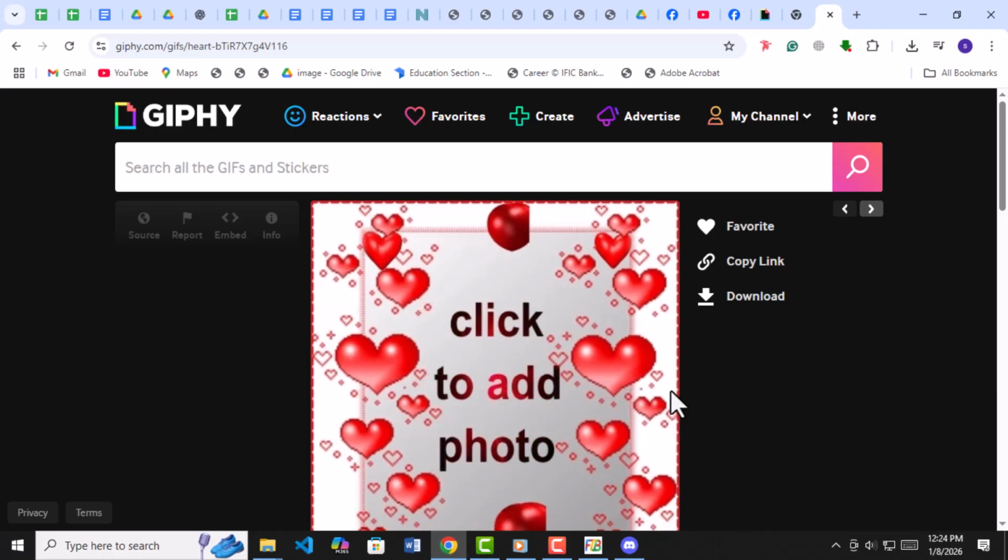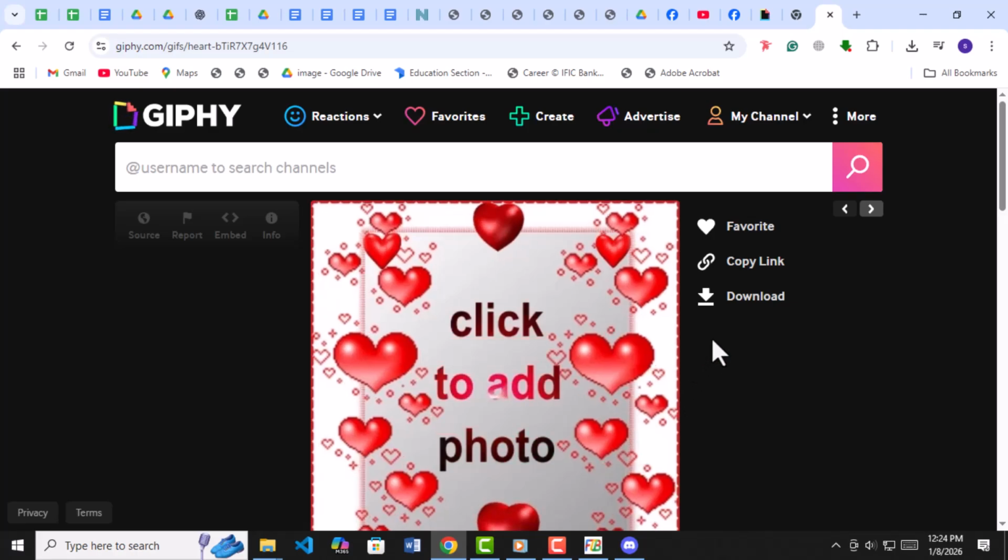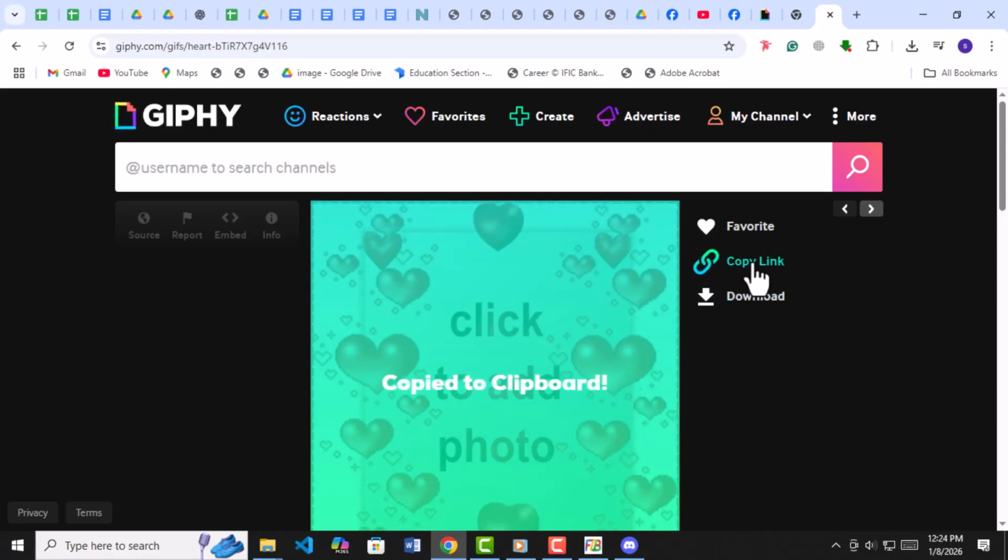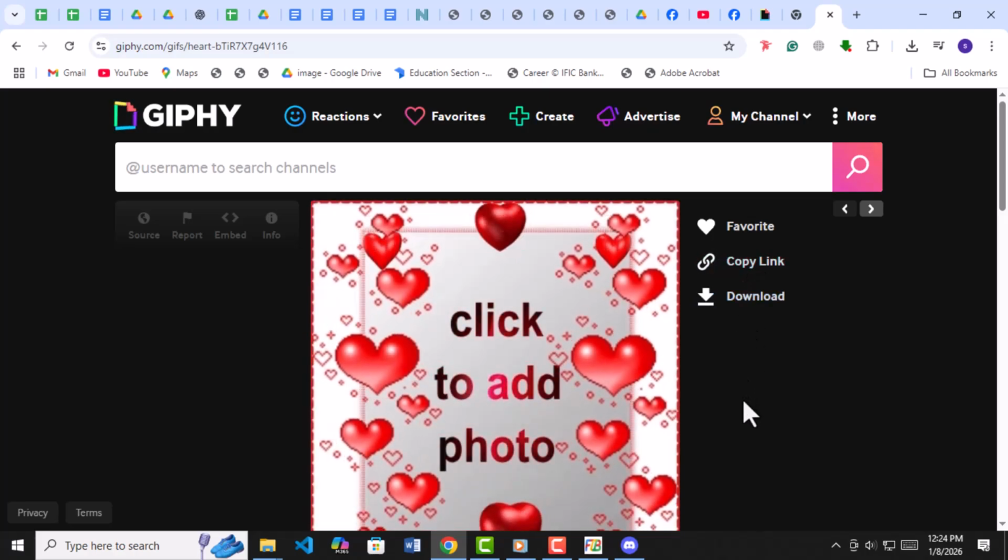Step 3. Once you open the selected GIF, look on the right side and click the Copy Link option. This link is important because it's what you'll share inside Discord.